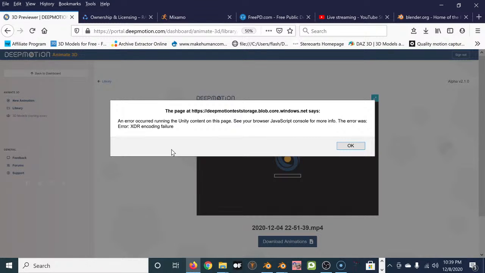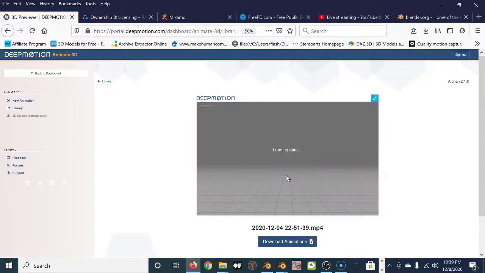Make sure that fits to the T. Now, as you can see, this error comes up, but I wouldn't worry about this too much. It's just a web browser error, I believe. So it says, an error occurred running the Unity content on this page. See your browser JavaScript console for more information. The error was an XDR encoding failure, but it didn't cause a problem. Trust me, if you see any problems with your video data going through, it's probably because of how you created that MP4. We're going to click OK.